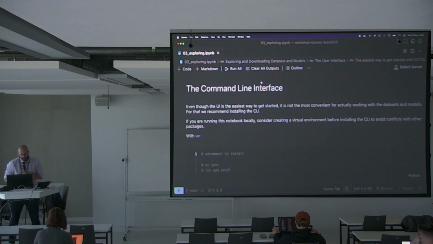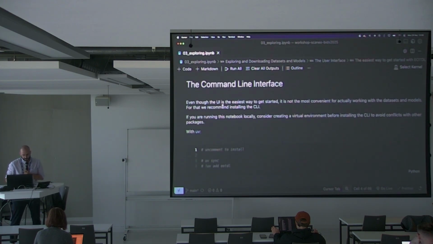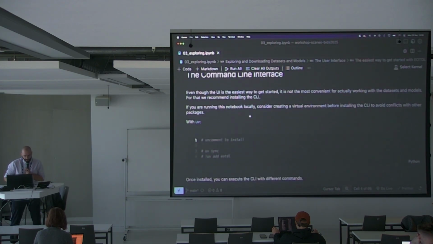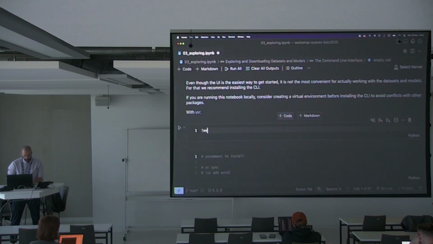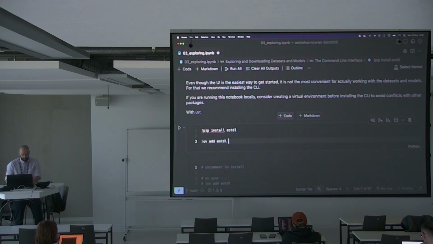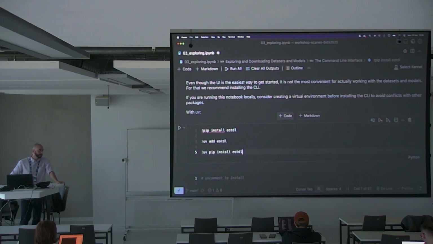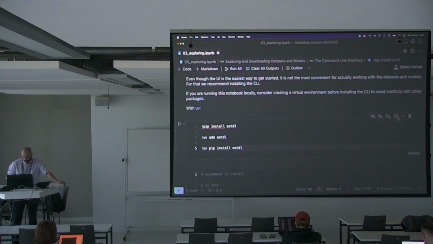Another way of using and exploring datasets is using the CLI, the command line interface. Again, to add the EOTDL, if you are using pip, you simply have to pip install EOTDL, or if not, you can do uv add EOTDL. It will be the same. You can do it even with uv pip install EOTDL. As mentioned, uv is using pip under the hood.